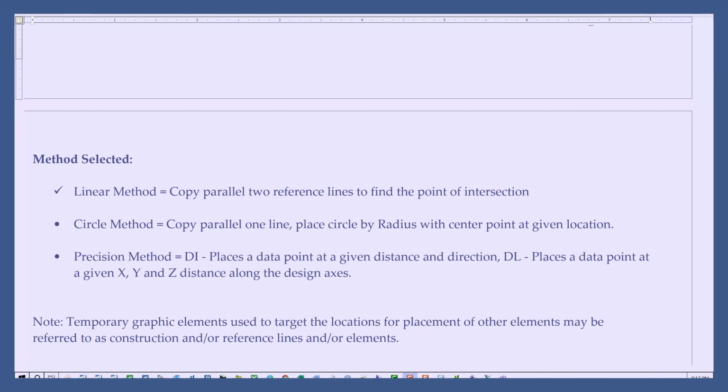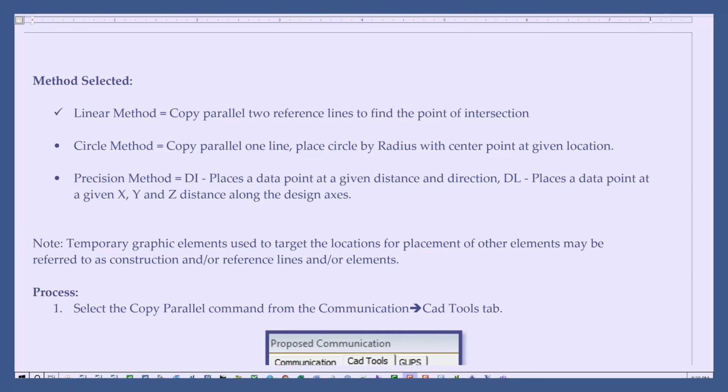Methods by which to accurately set the distances to which graphic elements will be placed include the linear method, by which the Copy Parallel tool will be used to copy two reference lines and find the point of intersection. The circular method, by which the Copy Parallel tool will be used to place one line, and the Place Circle or Radius tool will be used to place a circle as a reference element. The Precision method, by which the DI command will be used to place a data point at a given distance and direction, and the DL command, which can be used to place a data point at a given X, Y, and Z distance.